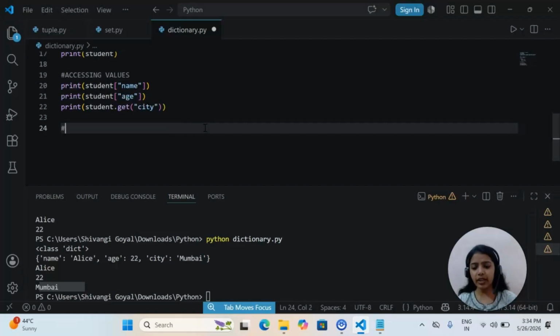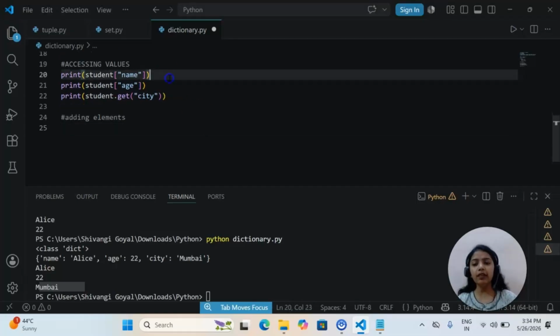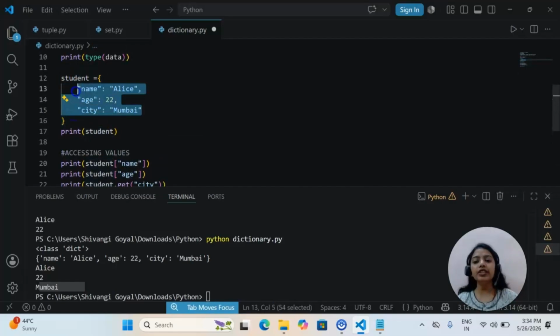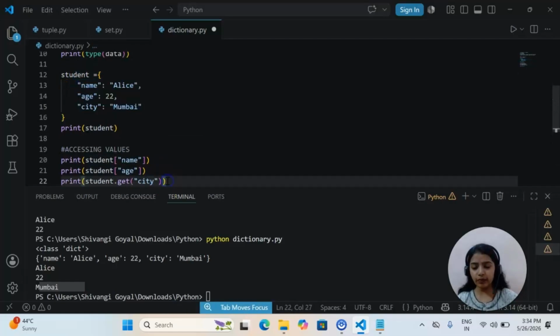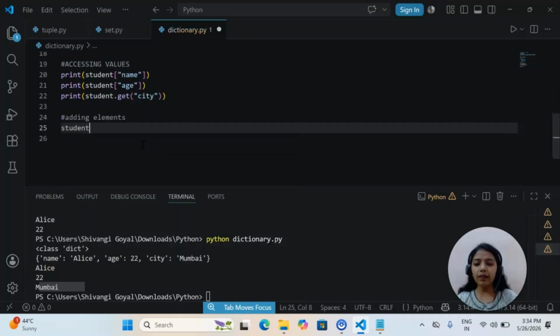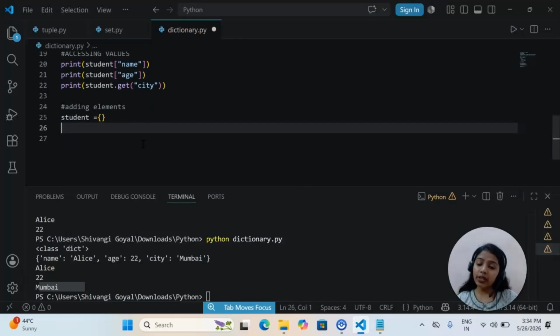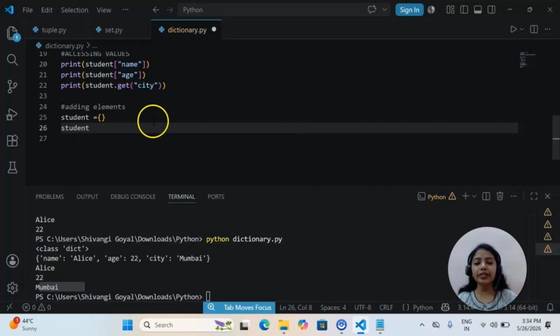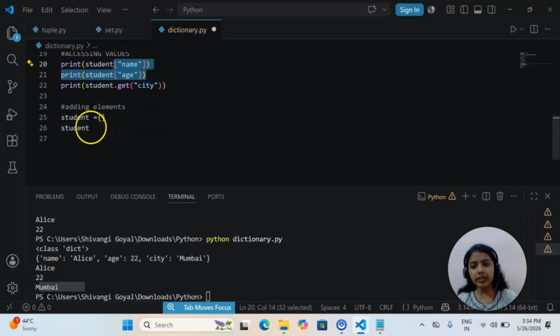Next, let's add elements into an empty dictionary. Currently, what you saw, what I did, at the time of creation only, I initialized the values in the dictionary. But now let's say I do have an empty dictionary, and into this empty dictionary, I want to fill the data later on. So, like how we accessed the data using the keys, same.